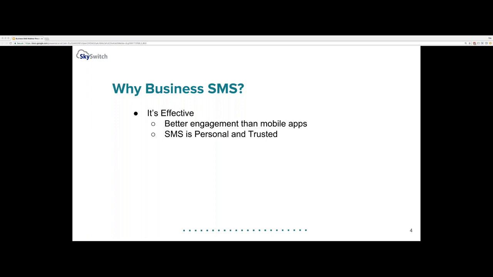So just a couple of statistics. SMS is the most used application on smartphones, more than any other thing that you can do on your smartphone. 99% of text messages are read, and the average text message is read in 90 seconds. One of the reasons that's the case is because SMS is personal and it's a trusted form of communication.